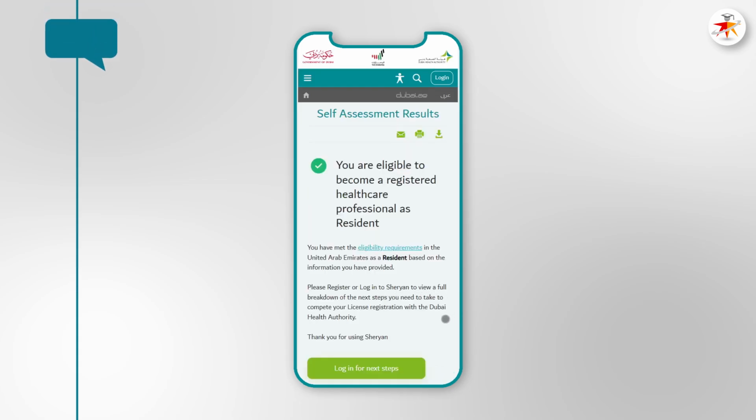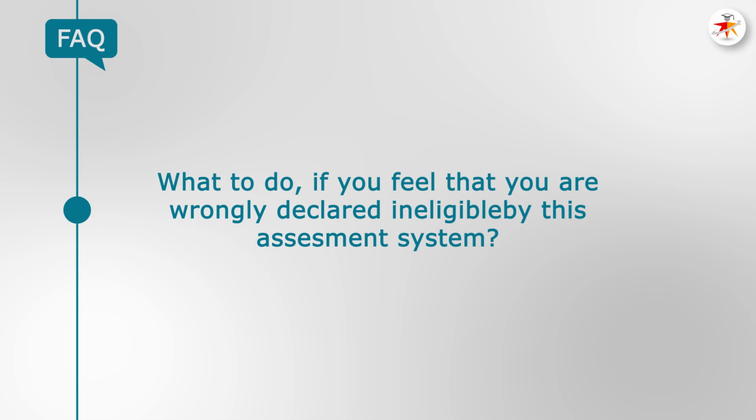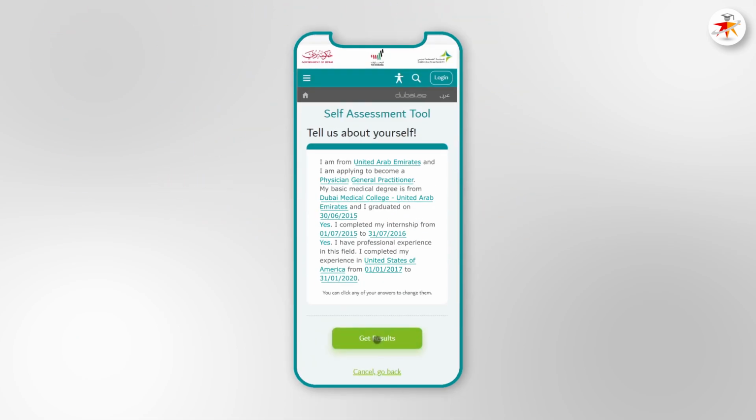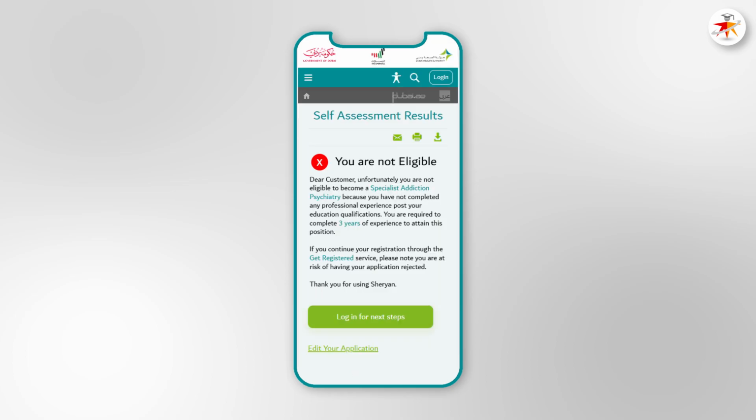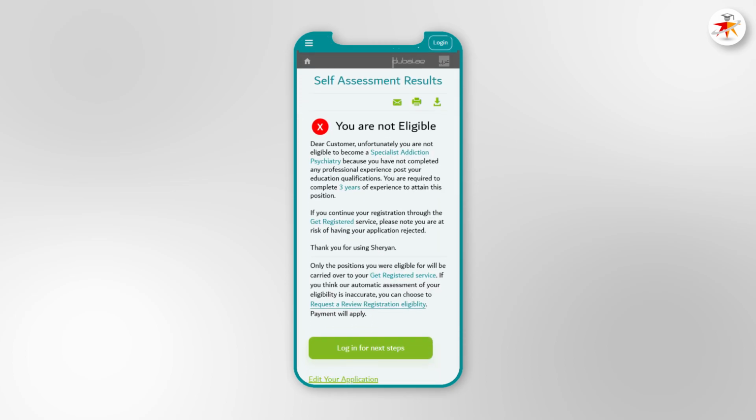Now coming back to our previous case, if your clinical experience is at least 2 years but you are still declared ineligible and you feel that you are wrongly disqualified by this automated system, and all your provided information is correct, then you can proceed to the review registration eligibility option for manual review, where your submitted application will be reviewed by a licensing officer.